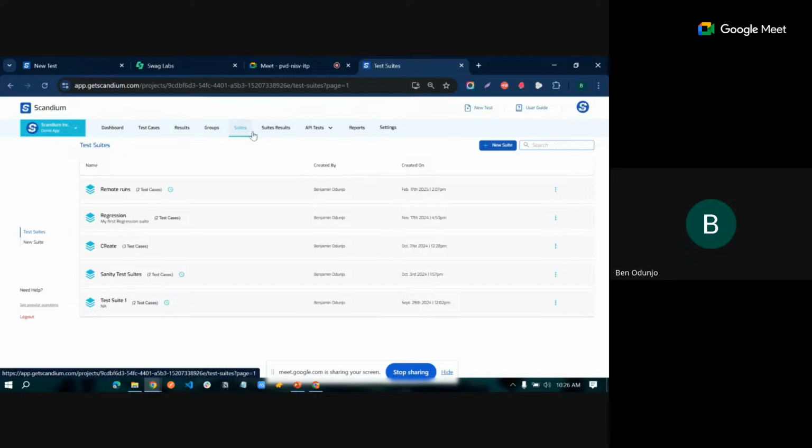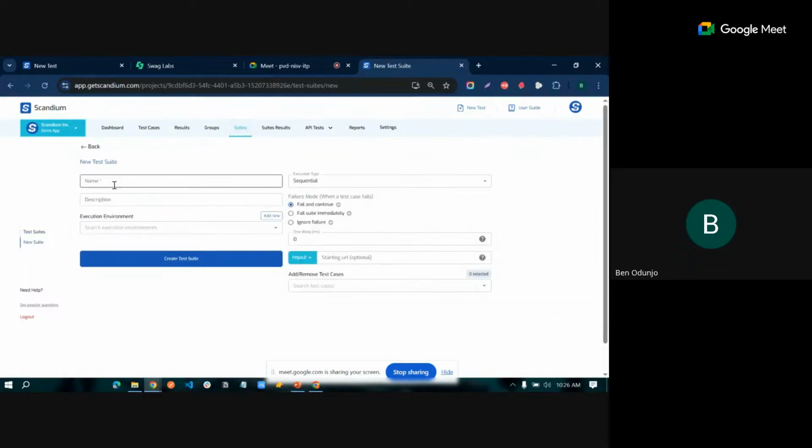So if I click on suites, I'll click on new suites. For my new suite, I can give my test case a name. Say, for instance, we want to perform regression, right? So say this is like a daily regression, and we give it a description, the XYZ, anything. We want to choose which environment you need your test cases to run.